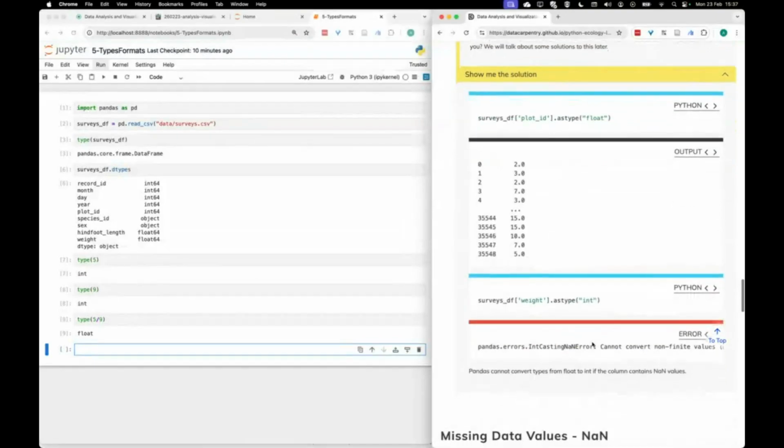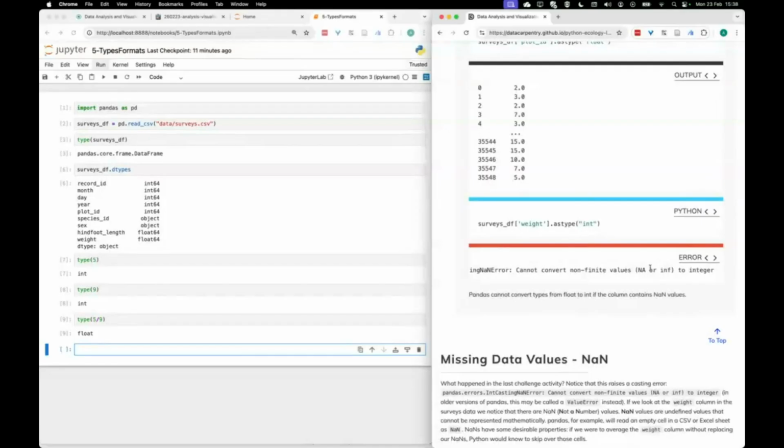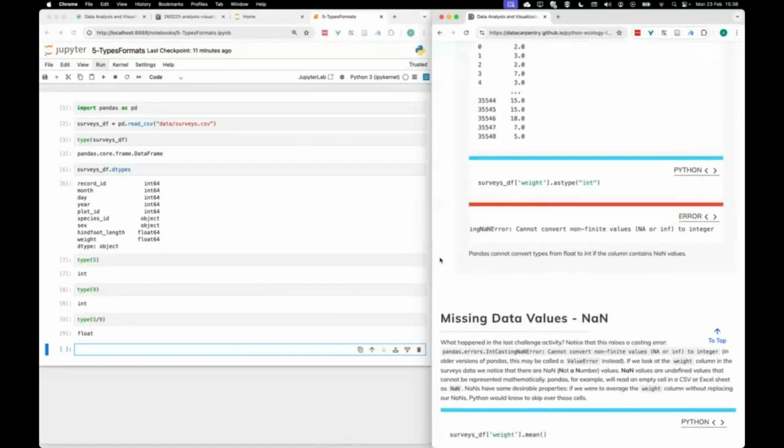But what it complains about will be some cases like this, where it says int casting nan error: cannot convert non-finite values (NaN or infinite) to integer. So basically, if a column has any values that are not numerical, it will complain about not being able to cast, because there's no defined way to do it. If it's not already a floating point number, then it's definitely not going to be an int number either.